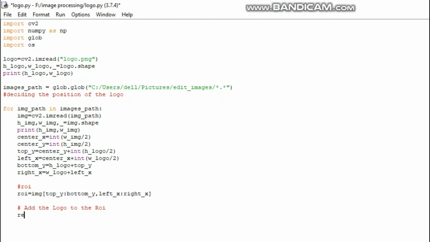So we write it as result equals cv2.addWeighted. addWeighted is a predefined function of cv2 in which we need to pass the value of roi, comma 1, comma the image name, comma at what intensity you want to give the logo, comma 0.3. This line adds the logo to the ROI portion, and this 0.3 will decide the intensity. It can be 0.3, it can be 0.5, and max 1. 1 will be its original density.